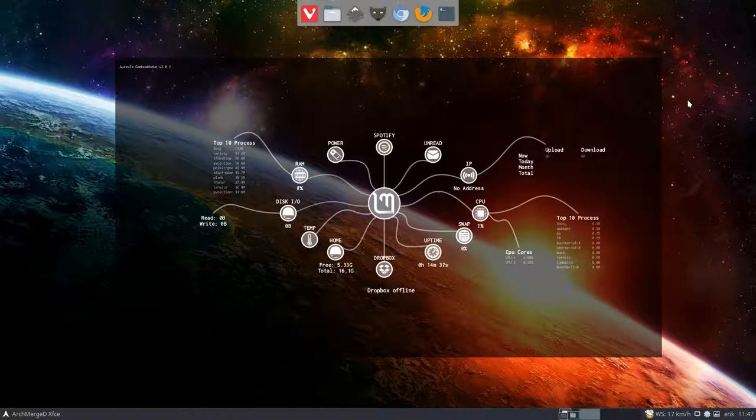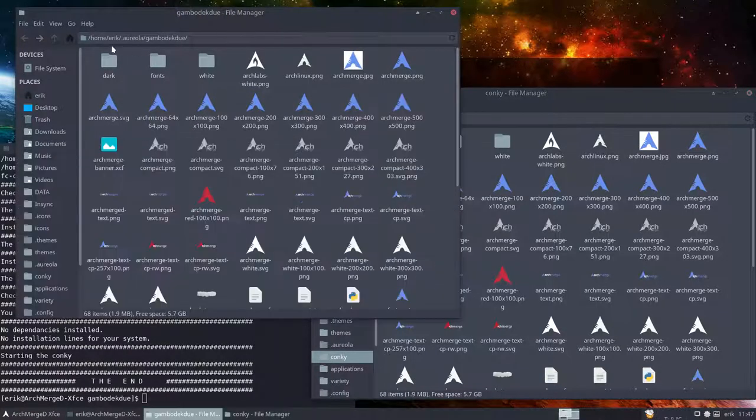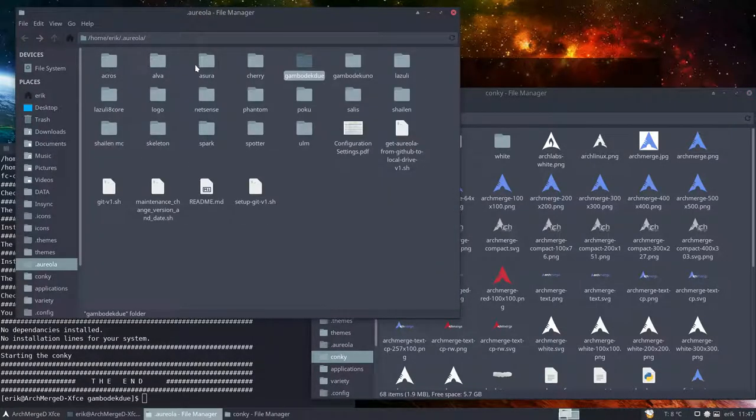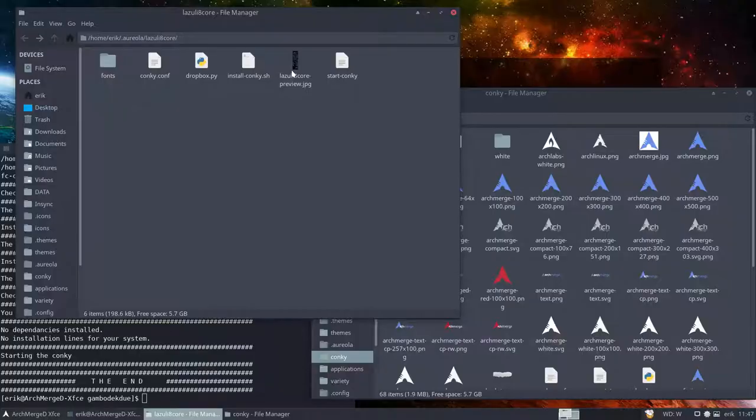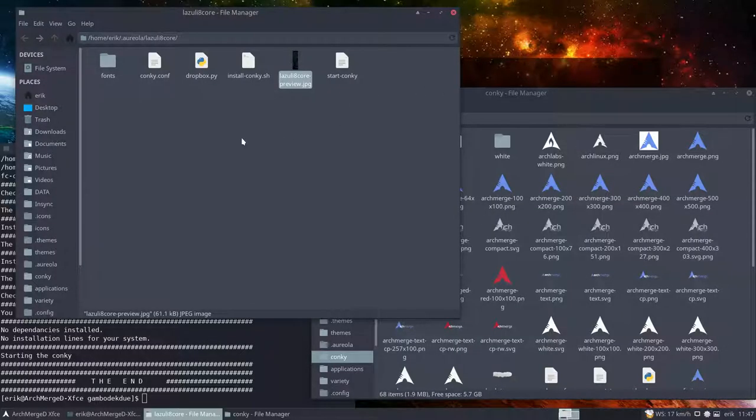Dropbox offline. When you're syncing, it will say Dropbox is syncing. How much free space, temperature, it's VirtualBox, we don't see it. But this is the look we have when we install that particular conky. So we can go through any of those. Lazuli 8 core, I don't think that's included on ArchMerge.